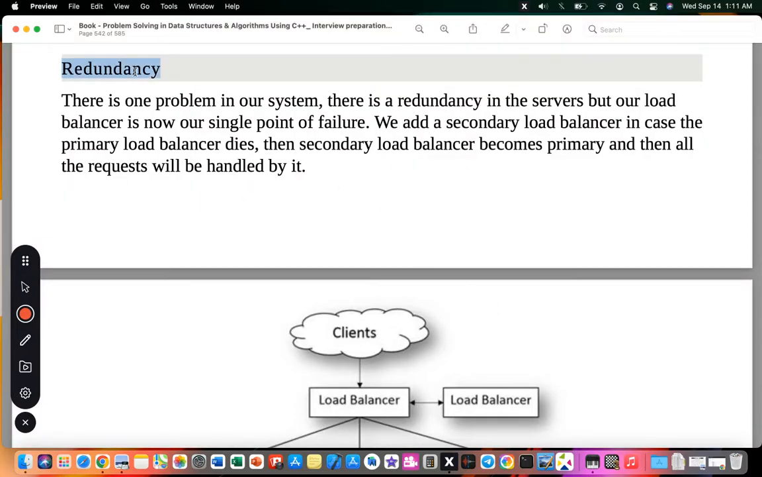Redundancy. There is one problem in our system. There is a redundancy in the server, but our load balancer is now our single point of failure.